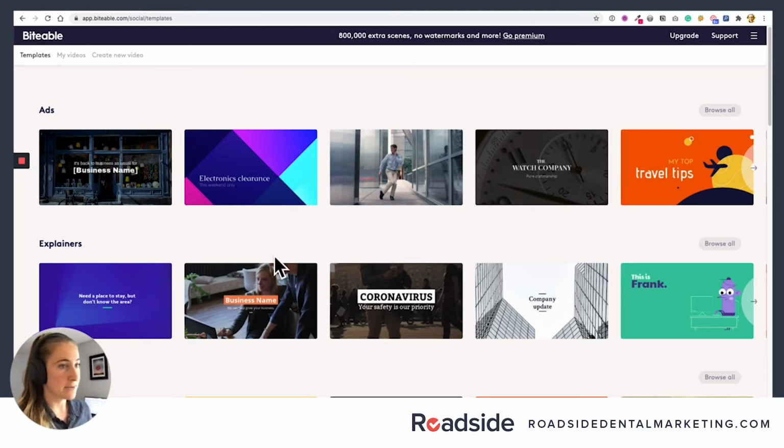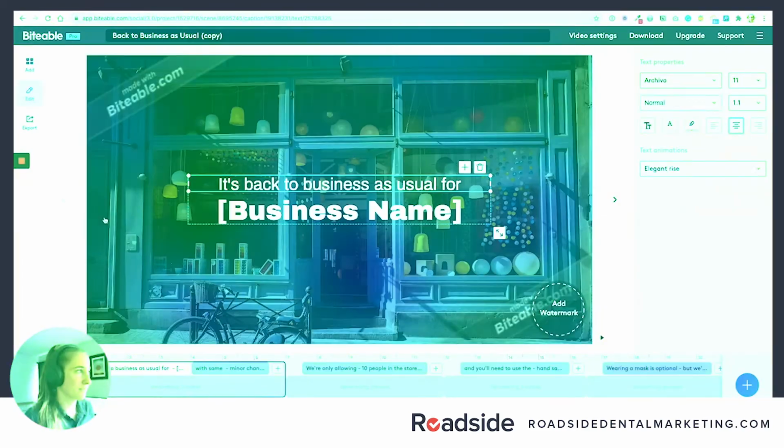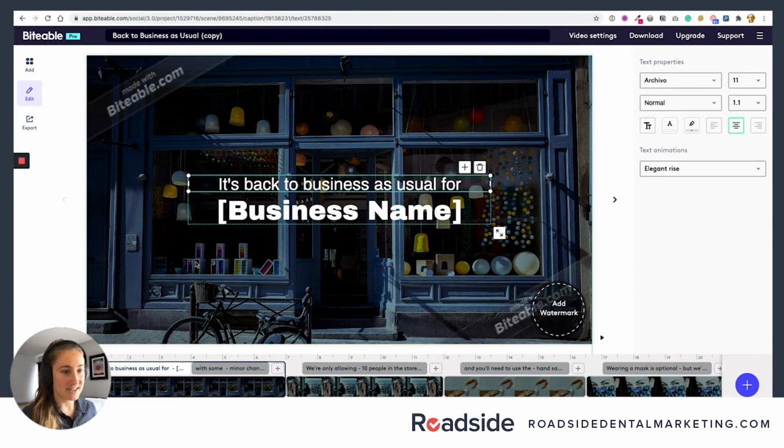So looking through these templates, I can see that this first one here is actually a really nice one that we could start with. It says it's back to business as usual for insert your business name. So I'm thinking that this one might be a really good place for us to start. So let's go ahead and say edit video. And here we are in the back end video editing experience.